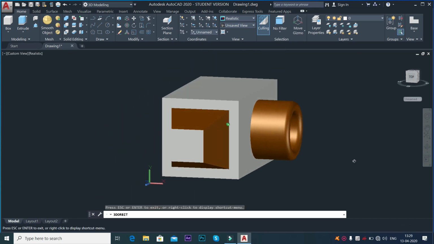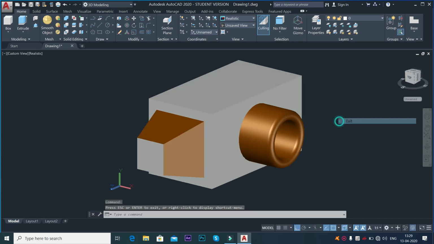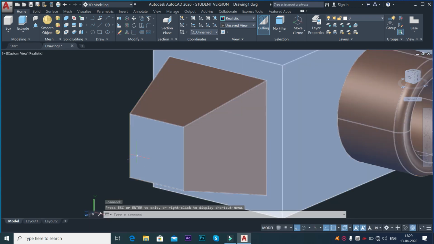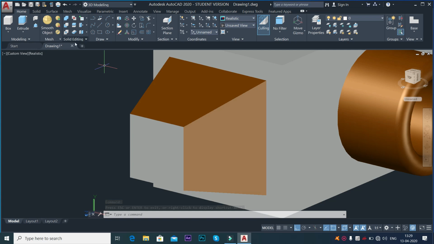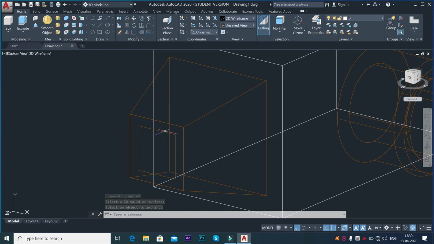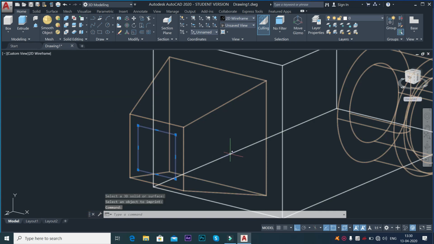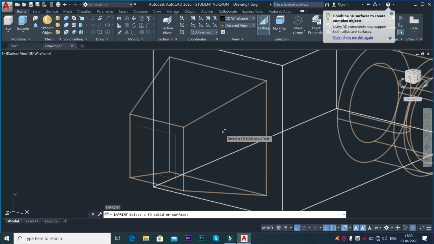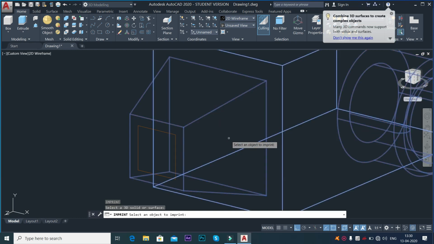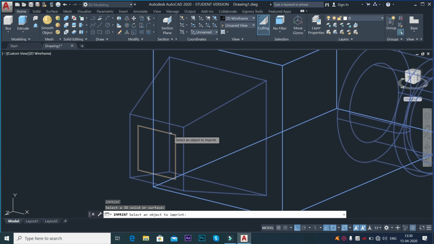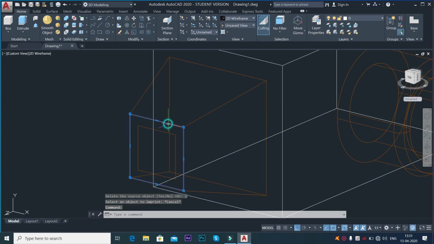So you can again use the imprint option here and edit it. This is the object to imprint. So I have clicked on this, select the 3D solid, click on this. Okay, then you click on this and delete the source object. Yes, I want to delete it, enter. Okay, so the imprint has been properly created. I want to delete this rectangle.